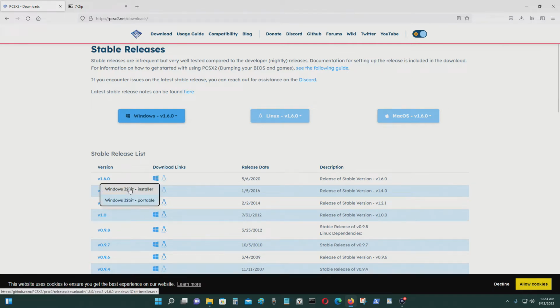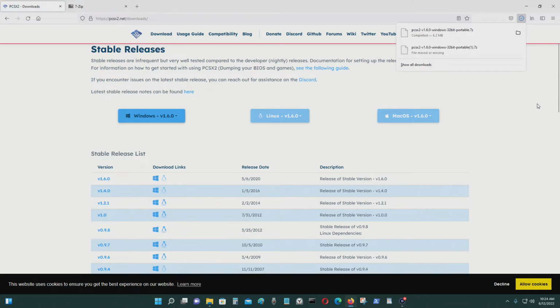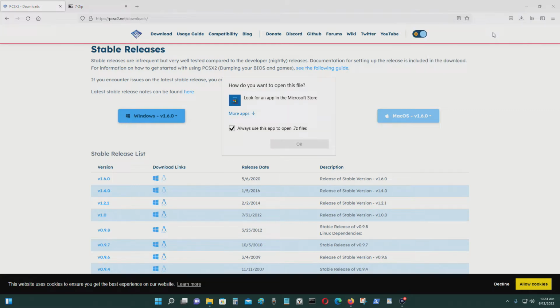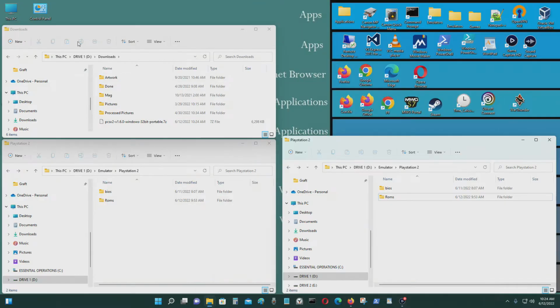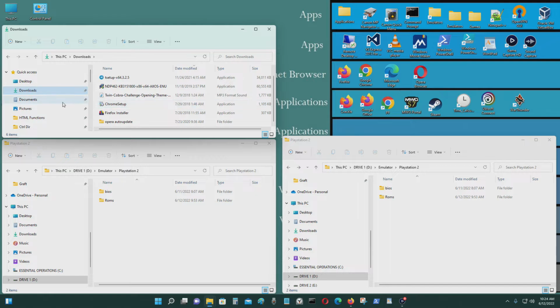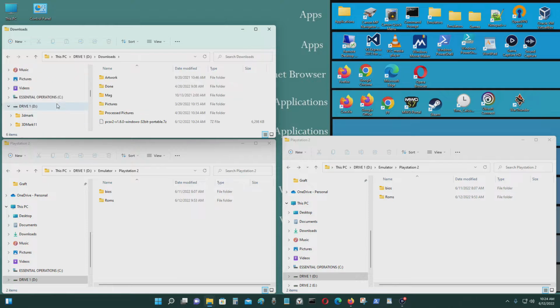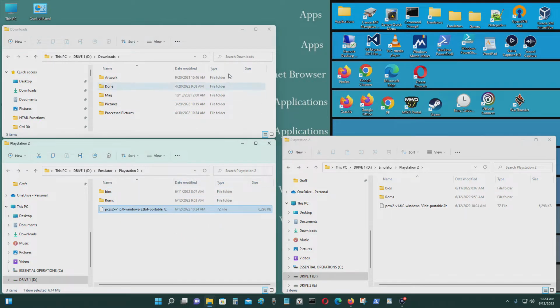You can install it with the installer or just portable. I'm going to install it with this. So right now I'm just downloading it. So I just go to my downloads folder. For you, it's probably here. For me, it's somewhere else. For most people, it would be there for their downloads folder. So I'm going to go here and put it in there.